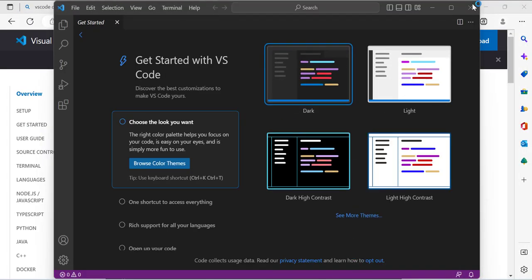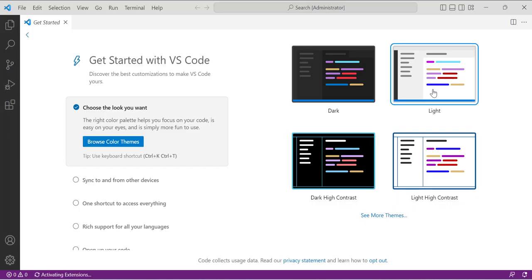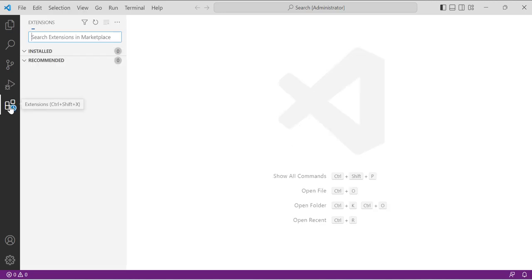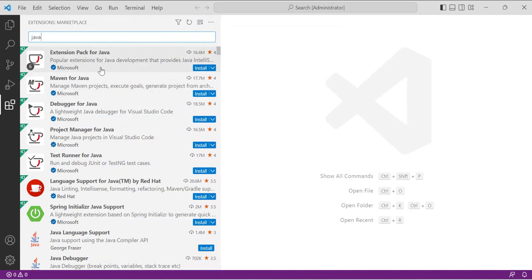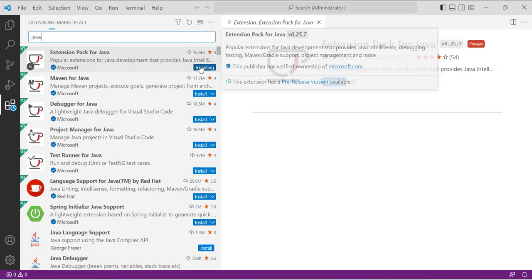Once you open Visual Studio Code, this is how it looks, and you can select the theme. I'm going to select the light theme, and now I'm going to install a few plugins on it. If you go to extensions and type Java here, you can see many options available. You can install this extension pack for Java, which is given by Microsoft. Just click on install.